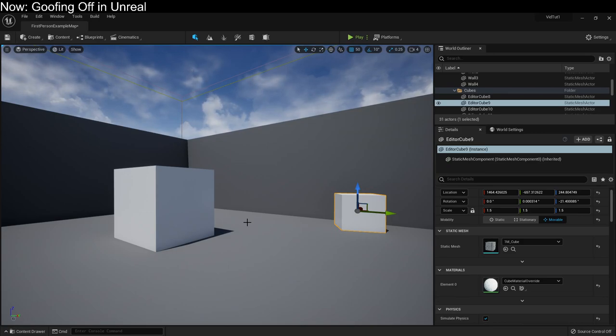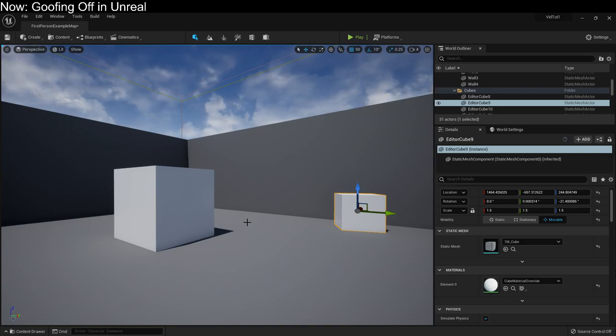Let me give you an example. You make a door. You've got a door frame. You've got a door panel that opens, and you've got a door keypad. You want the door to open when the player hits the keypad. How many actors are involved? Is the keypad an actor? Is the door an actor?